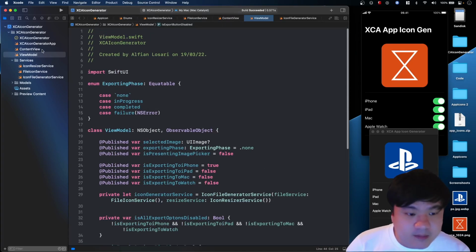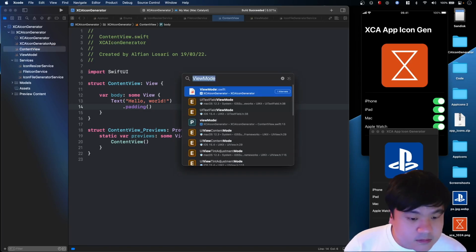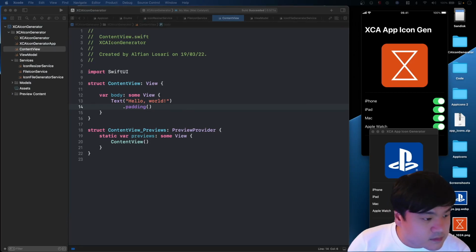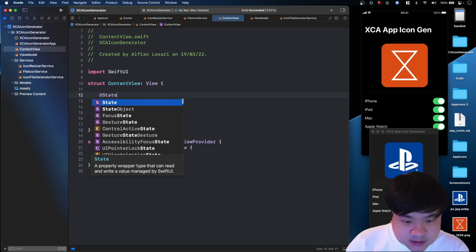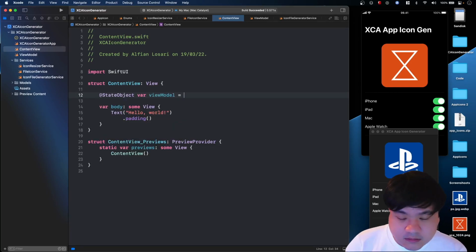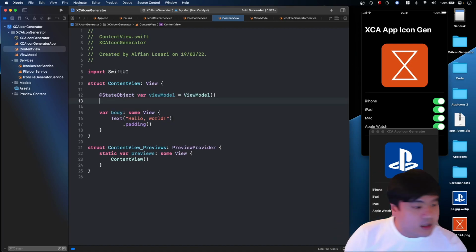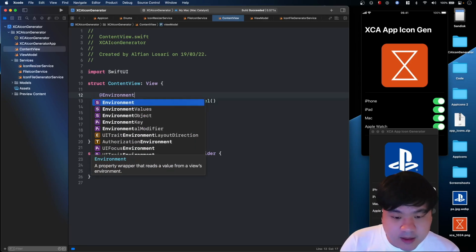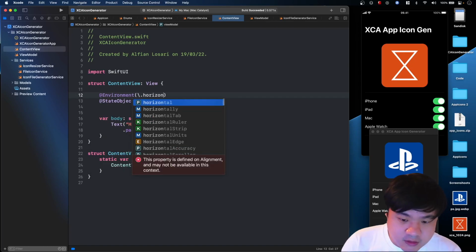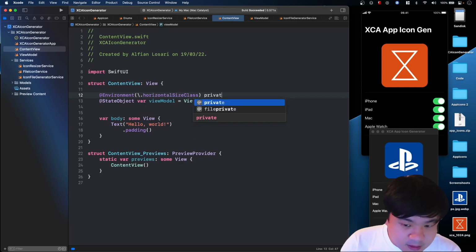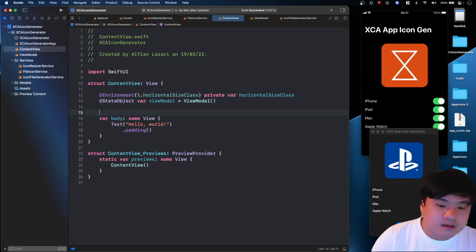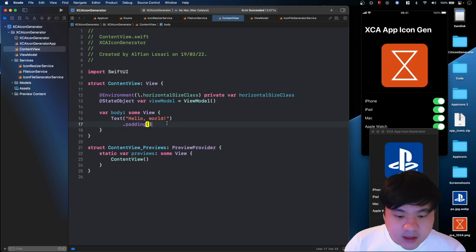let's implement the content view. So first let's declare a state object for the view model. Okay, and let's also declare an environment to differentiate between iPhone and iPad. Environment with a key of horizontal size class, private var horizontal size class. Okay, and I think we should focus on building the iPhone app first, right?